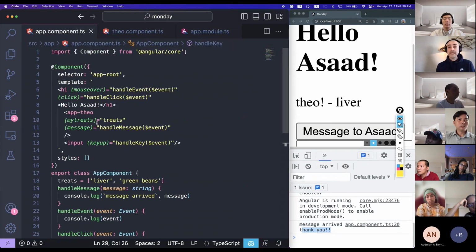So these are many examples of how we could pass data in and out of components, including how I can listen to any native event as well and handle it in Angular. Any questions?